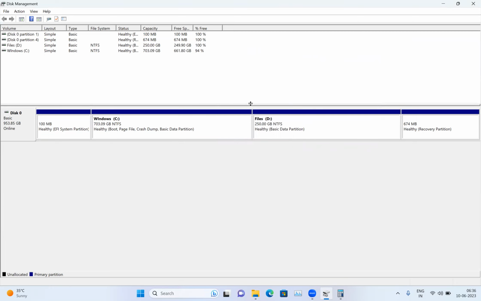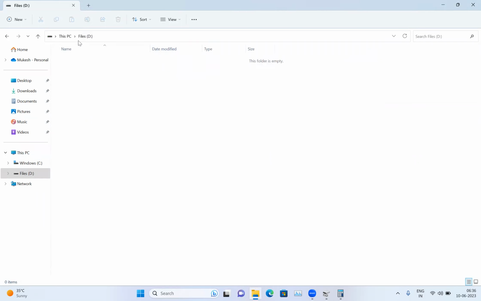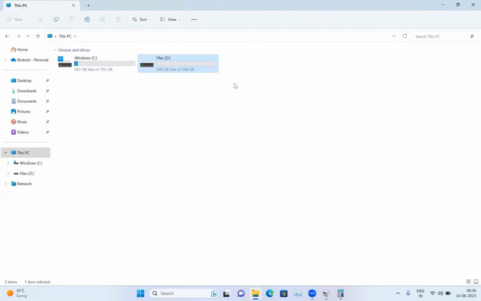As you can see, this 250 GB of space has been allocated. And you can verify that here also in the File Explorer, this drive has been created. So this is how you can create a new volume, guys.